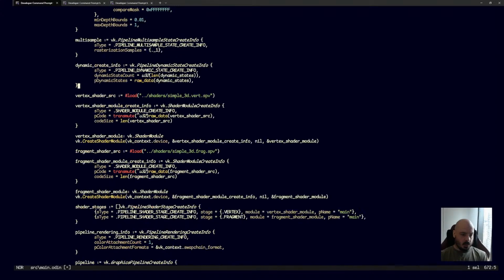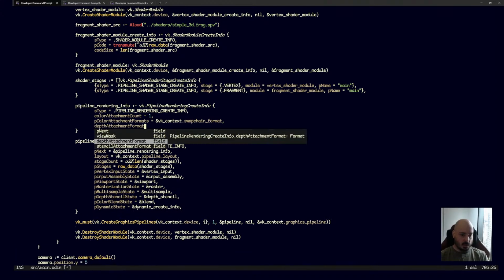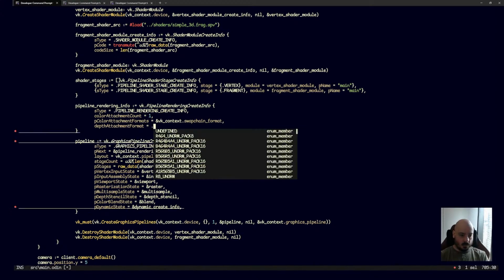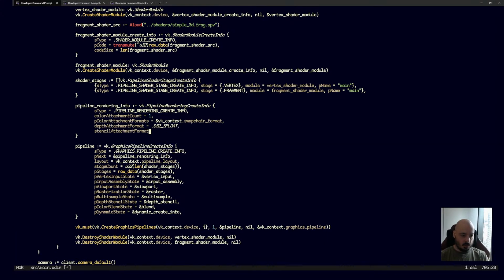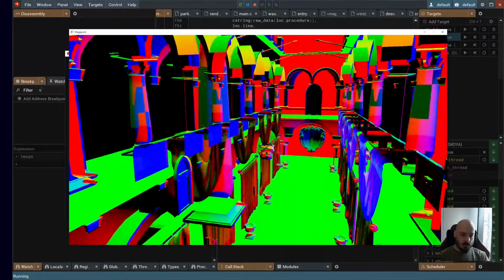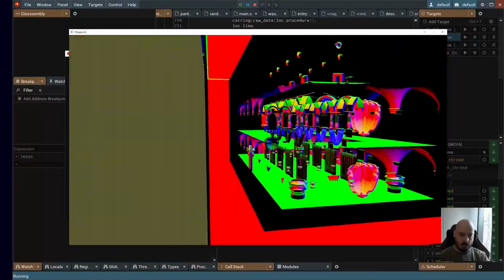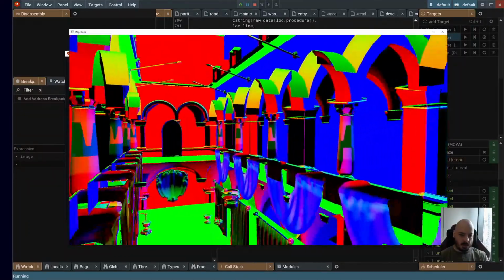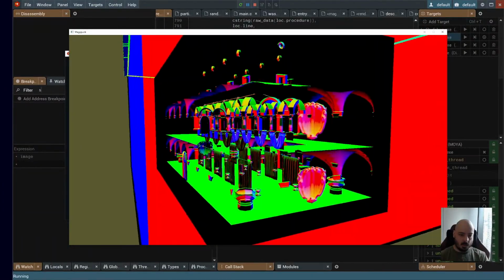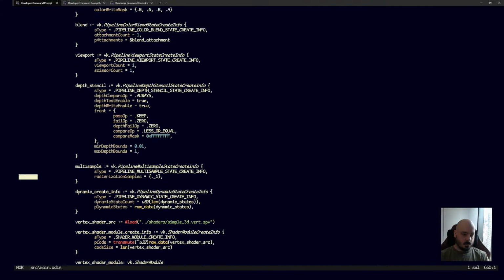Which is interesting because I thought pipeline, no, this is graphics pipeline. Pipeline rendering create info, it's here. Okay, depth attachment format is going to be D32 S float. Alright, that's good. Okay. Alright, well, we got no errors, but we also don't have depth testing, or wait, well, no, we do. It's just inverted. Nice. Awesome. Wow, thanks so much for your help.